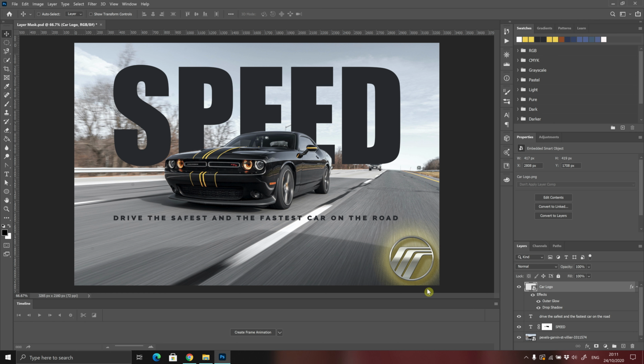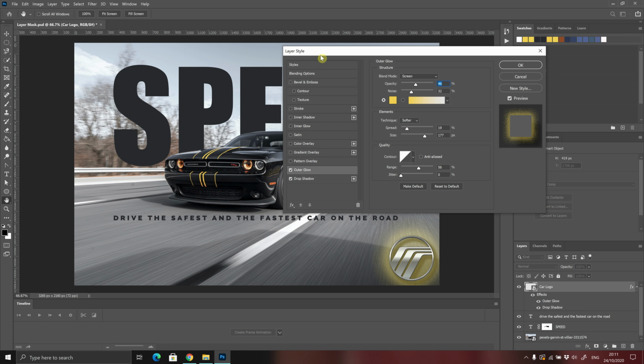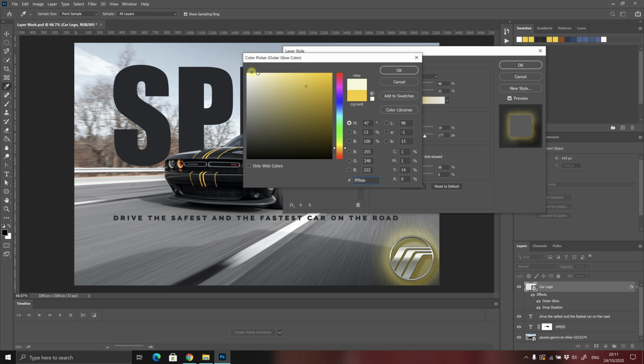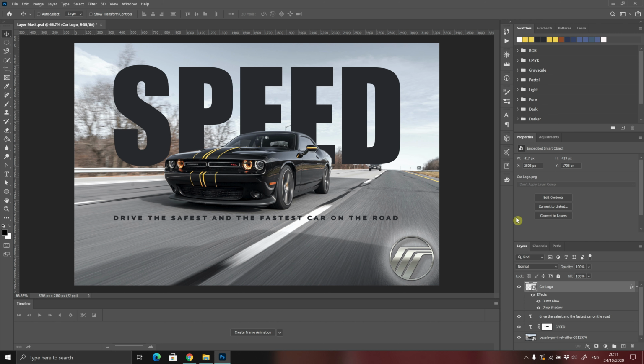If you want to change the properties of the layer style effect that you have applied to the layer, you can simply double click on that effect and have access to the layer style window, and then change the properties of the effect. So let's say, for example, I want to change the color of the outer glow. So I can come to this window and just click here and change the color of the glow. And as you can see, that changes the color on the image. After I'm happy with the result, I just click on the OK button and the change is actually applied.